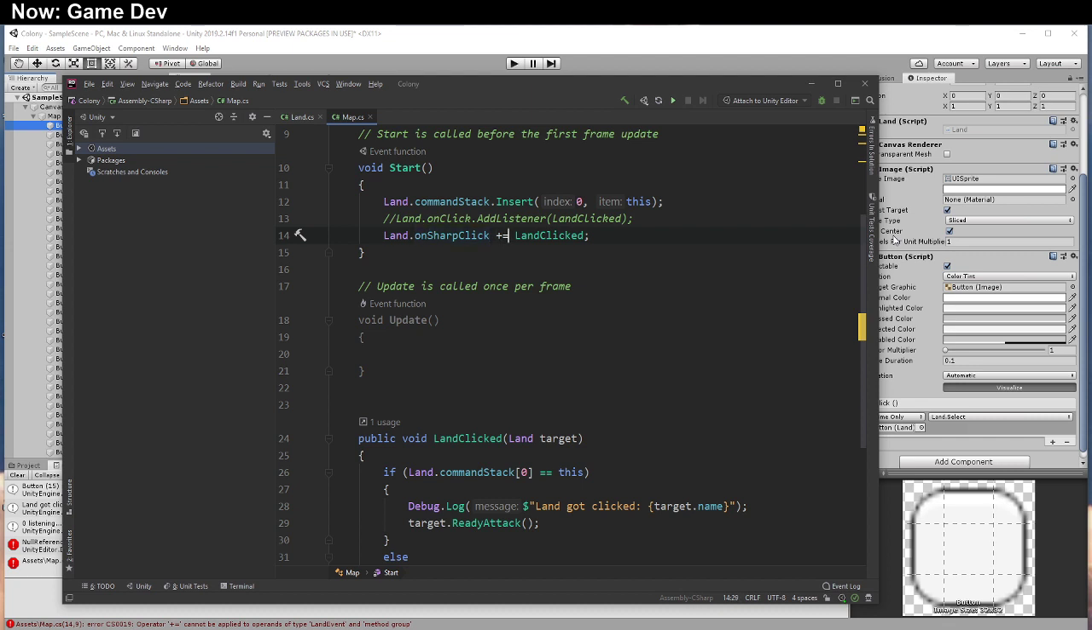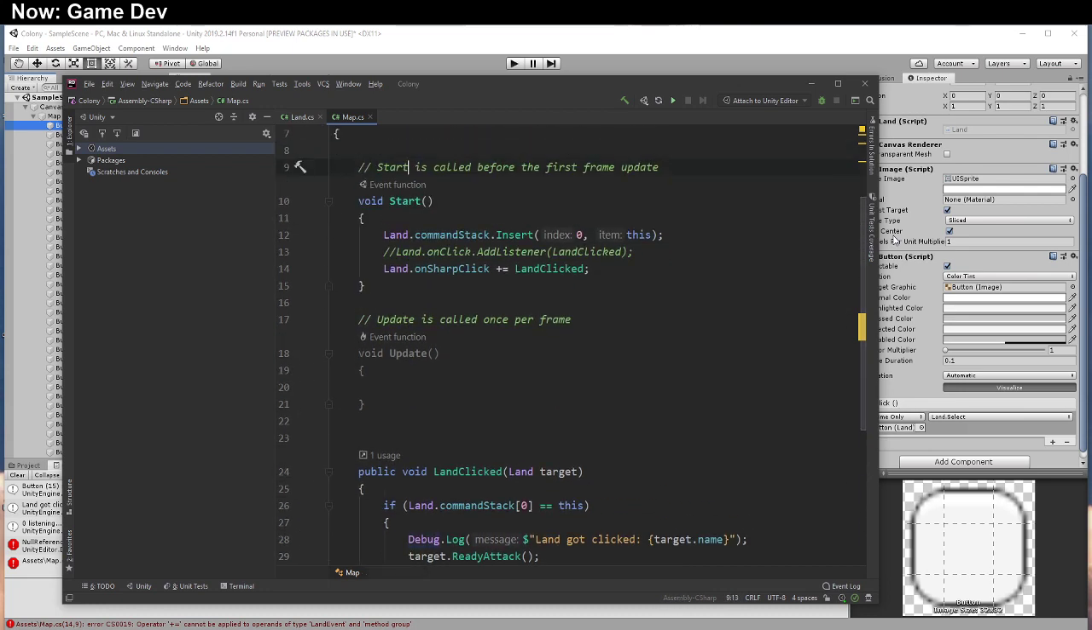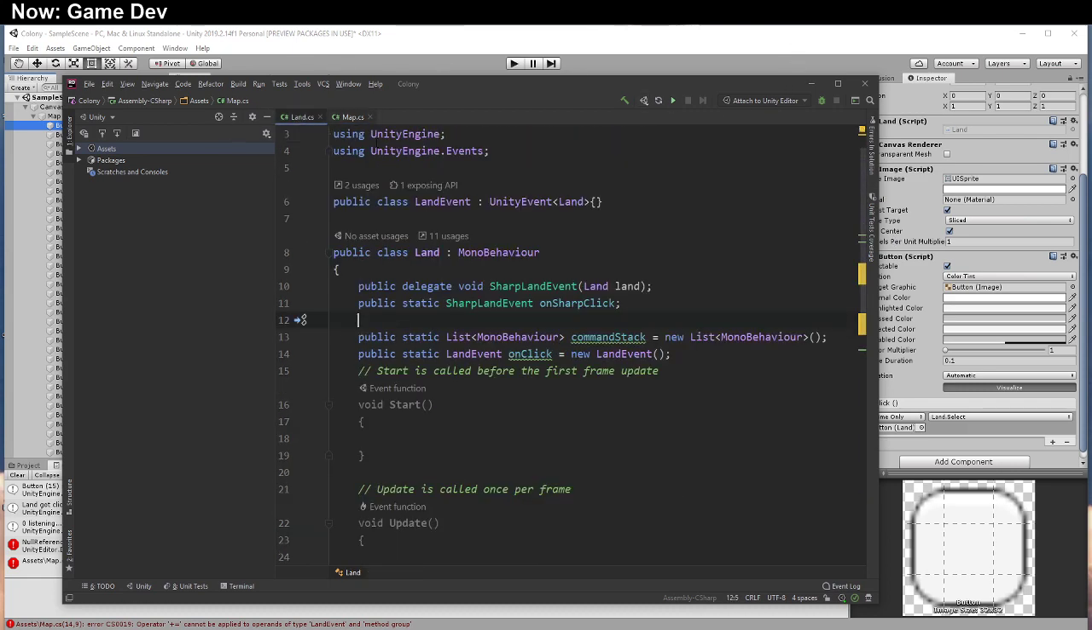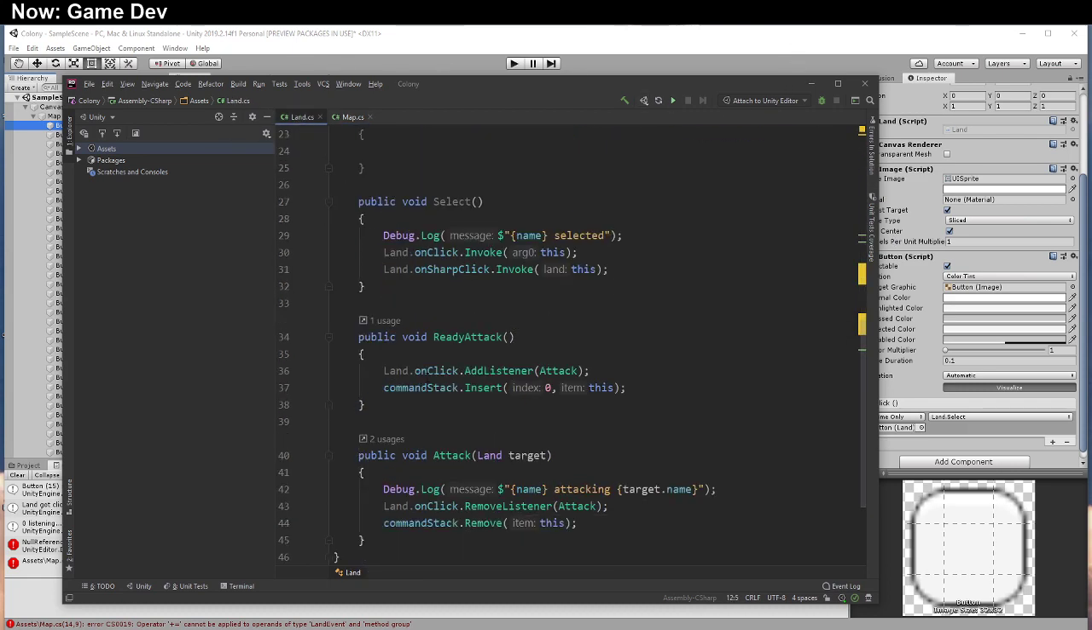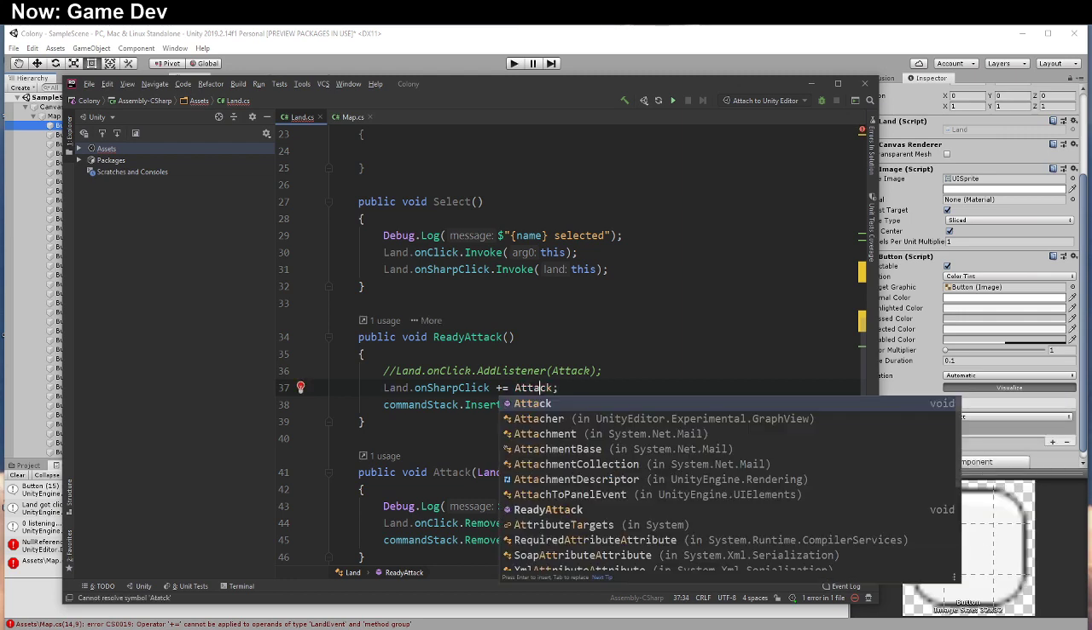So now that we've done that, we've just done that math, right? And then down here, we have the exact same setup as before. It's exactly the same. Nothing is different at all. The only real difference is that over here on the land, we're going to want to sign up for our on sharp click instead of this. No, that's not how you spell attack. That's how you spell attack.